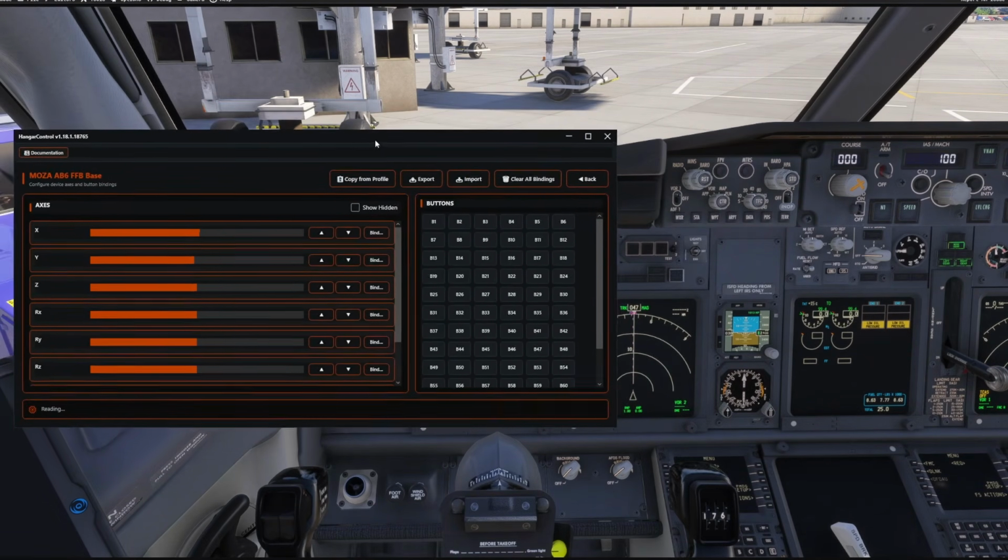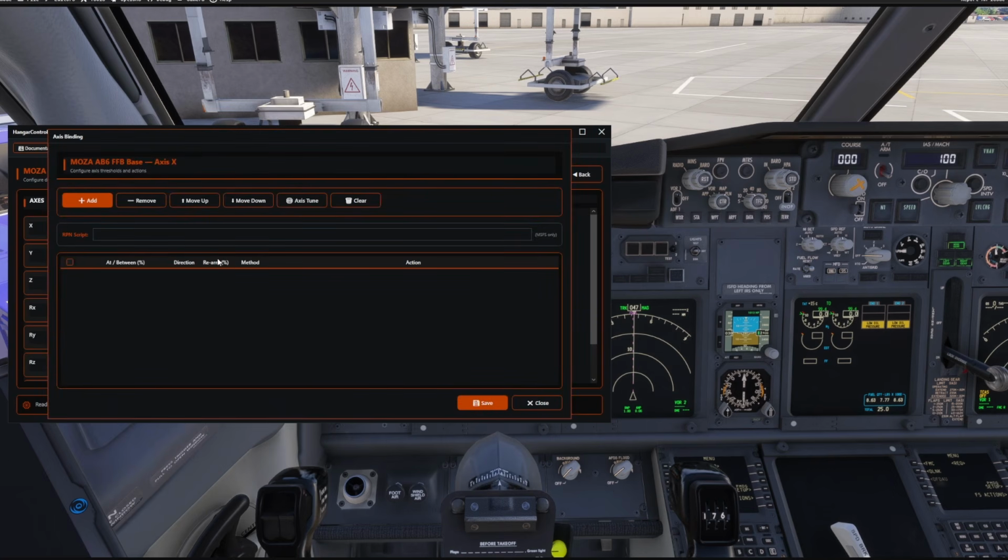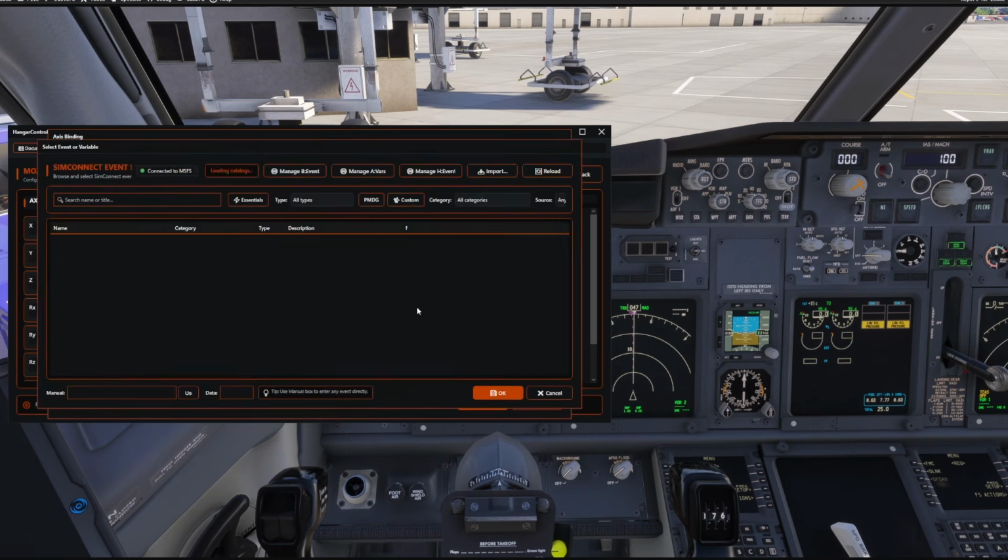Alright, so we're back in the cockpit. Let's get started here. So first, let's find, there's our X value and our Y value. Let's go ahead and bind. This is going to be our ailerons. Left and right is always X. We're going to go SimConnect, pick.